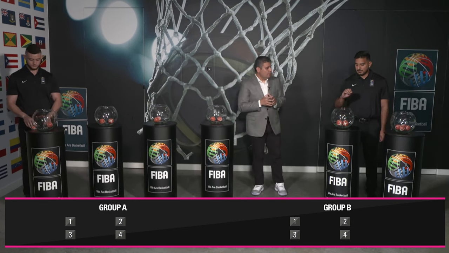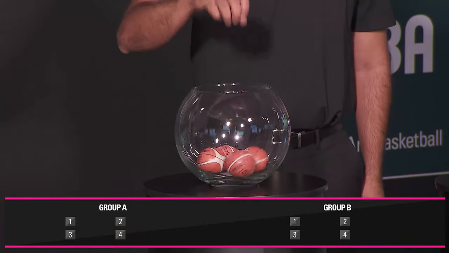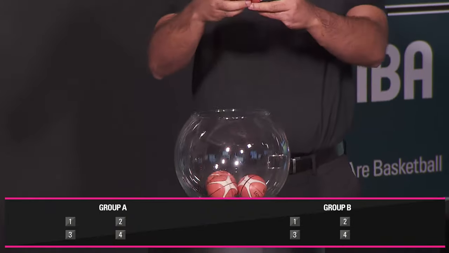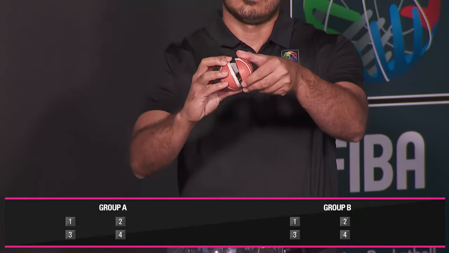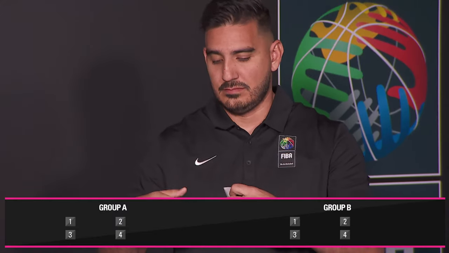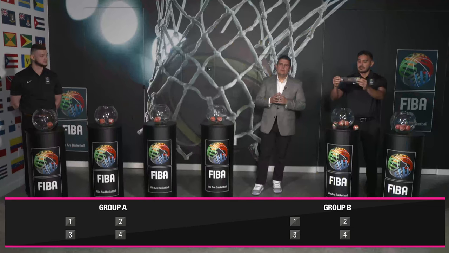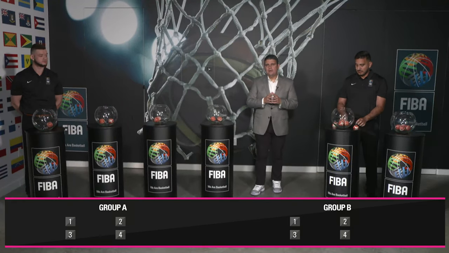It's now time to select the number for the United States. This number will define the schedule for this team during the group phase. And the number for United States is A4. A4 for United States.